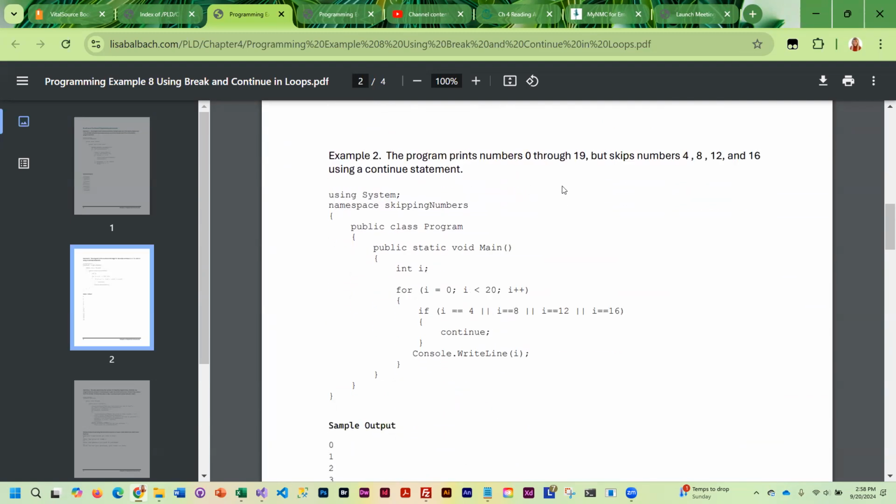This program prints numbers 0 through 19. However, it is skipping printing out specific numbers. And what we're doing for it to skip the numbers is we are using continue. So we've got our counter here that we are calling I. We set it to 0. I'm going to do it as long as I is less than 20.